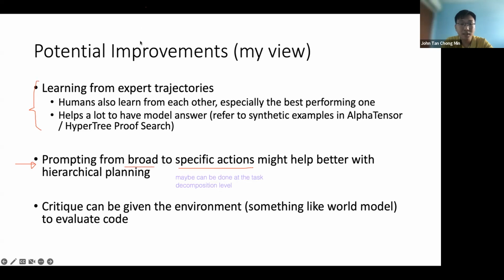And this last point is about world models, because the critic currently just evaluates whether or not the task is met. Okay, but it may not help to evaluate whether the code runs. So this one is a question mark, okay, because you know world models are inefficient to train, but if you can have something like a world model that can help to evaluate whether this code will work or not, this can be very valuable feedback given to the planner.